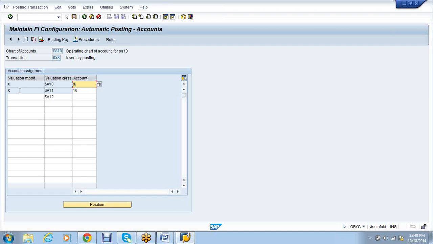Then valuation modification we also maintain. I'll explain that, it is another scenario. First you understand the first scenario, then I'll explain the next.